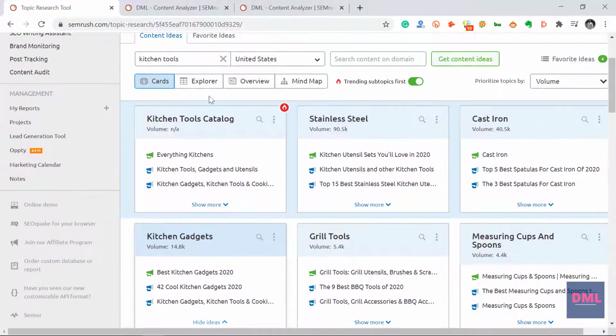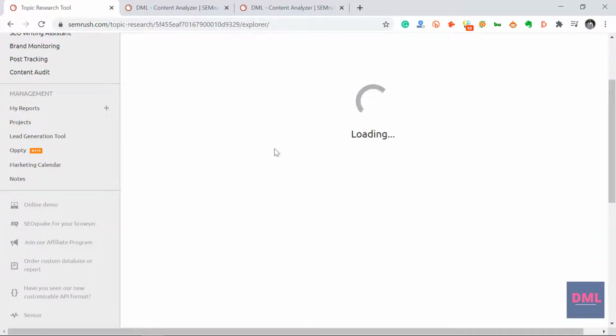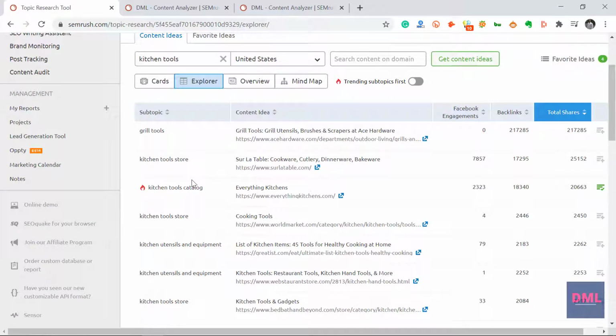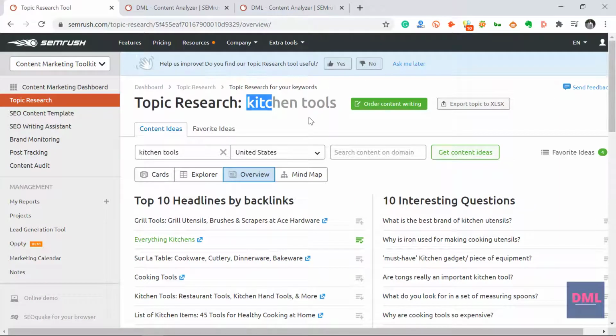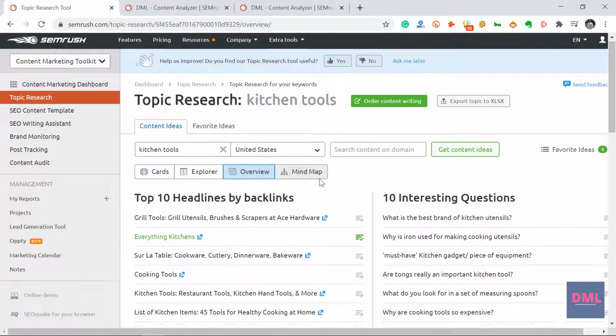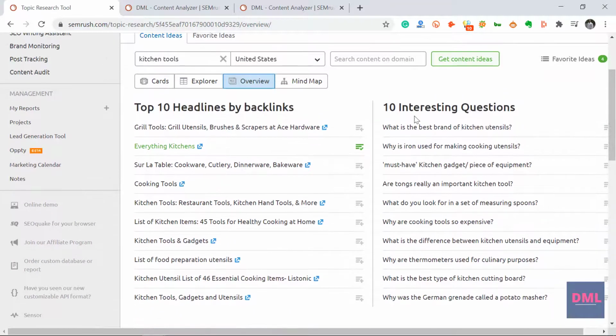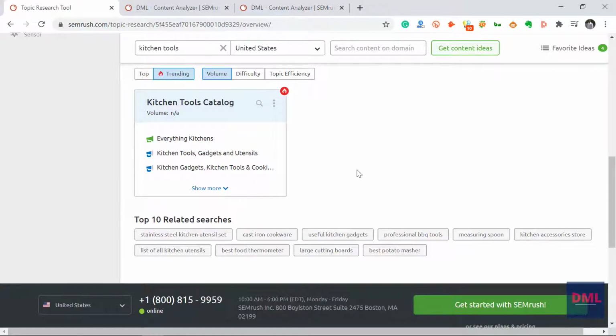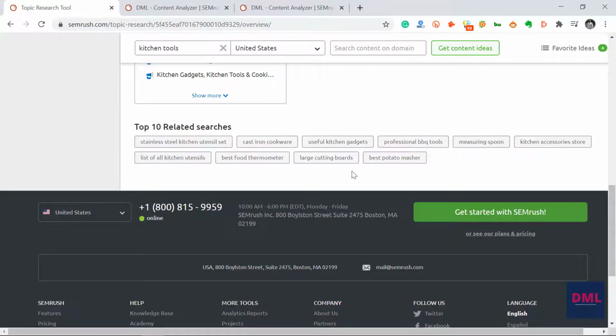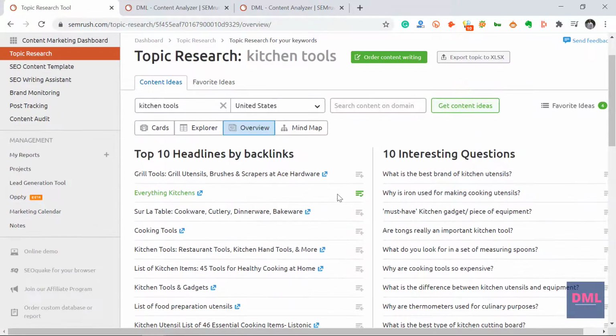Let us quickly look at different tabs here. So we have an Explorer view. Explorer view gives you the different subtopics along with the content ideas. It's just a different visualization. Then we have an Overview tab. The Overview tab gives you an overview of kitchen tools as a seed keyword, gives you all the top 10 headlines, 10 interesting questions, then the top subtopics that you should be adding, along with the 10 related searches. Again guys, some very good information you're getting from one single place for your niche.